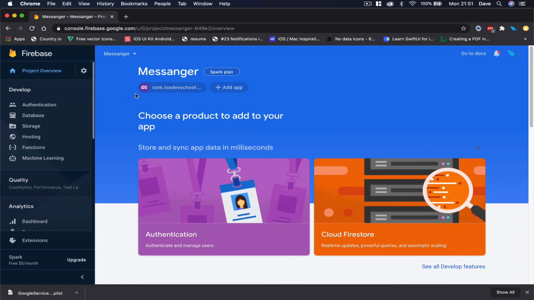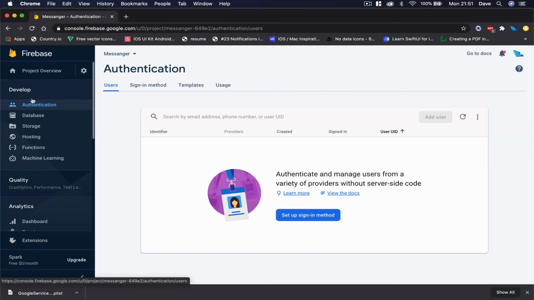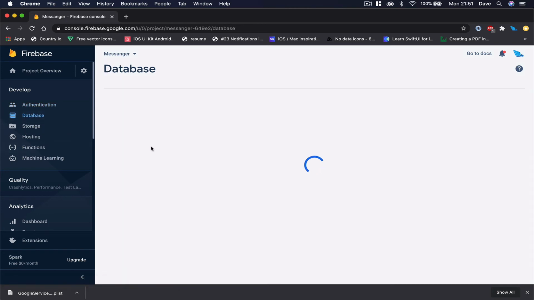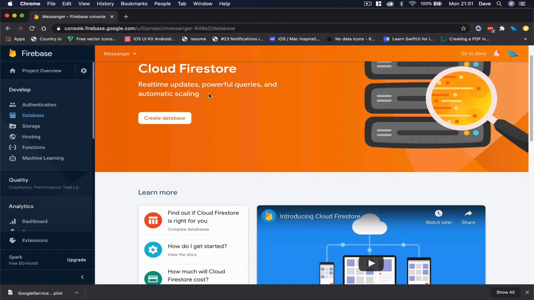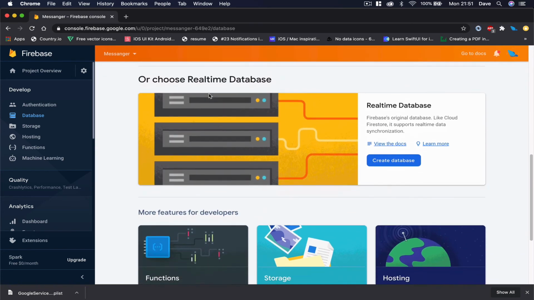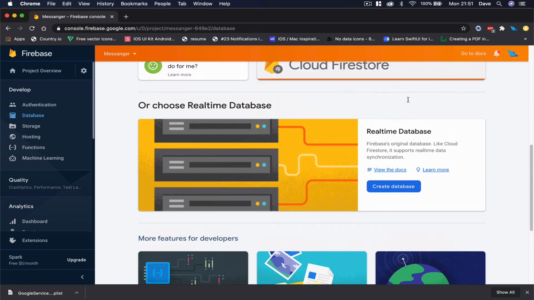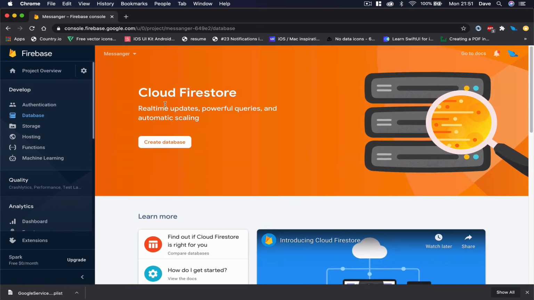Currently we have this application, and we are interested in these three top things here. The first one is authentication. This one we are using to log in and register our user. The second part is the database. Once you click on it, you will have two options here. One is to create a database, Firebase Firestore, which is the latest version of the real-time database. Or I think if you scroll down, you can still create a real-time database, but I don't suggest you do that because it's deprecated anyway. So we are using the Firebase Firestore.